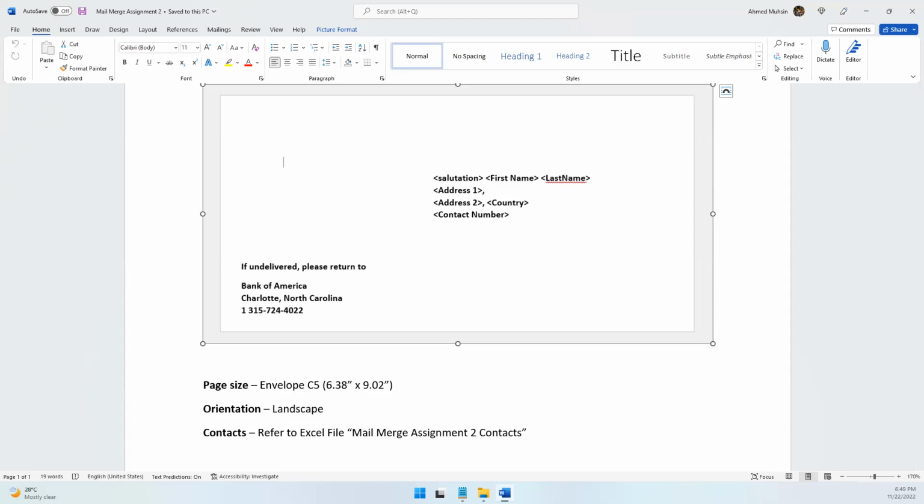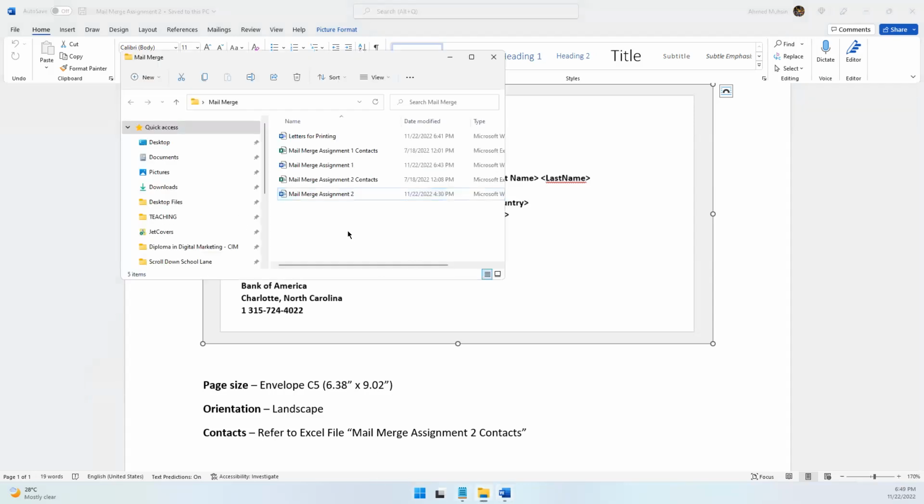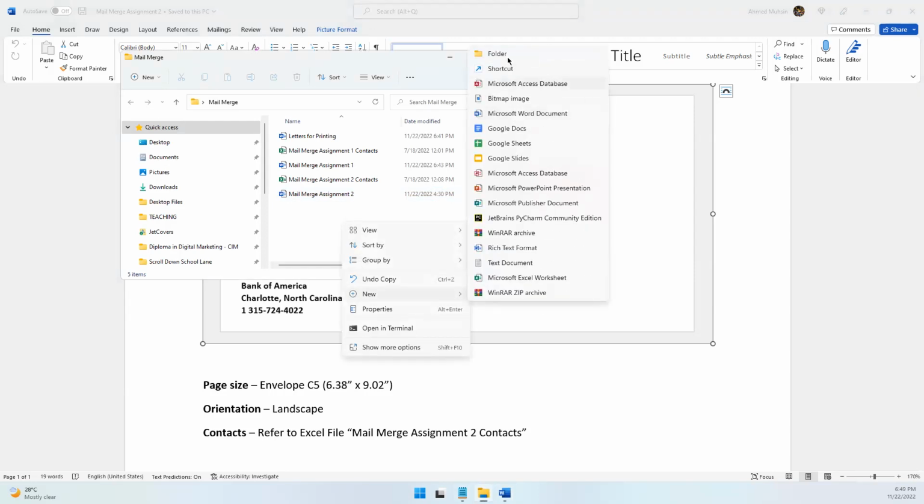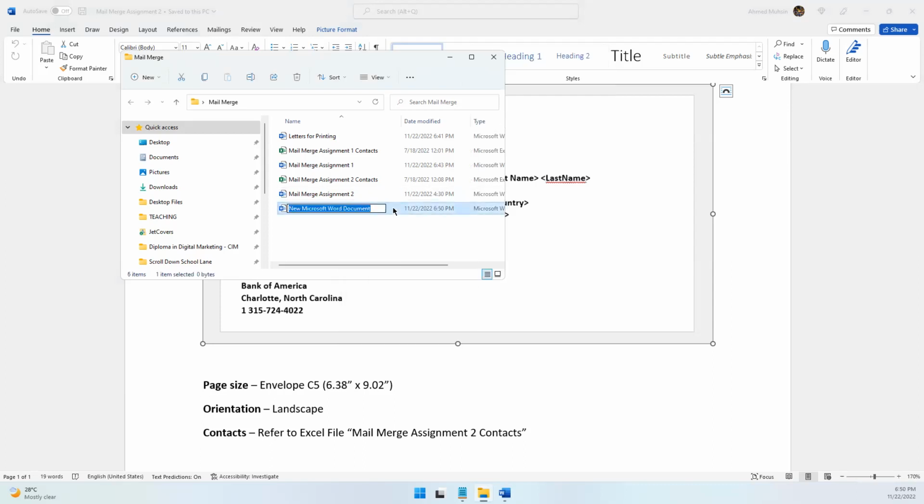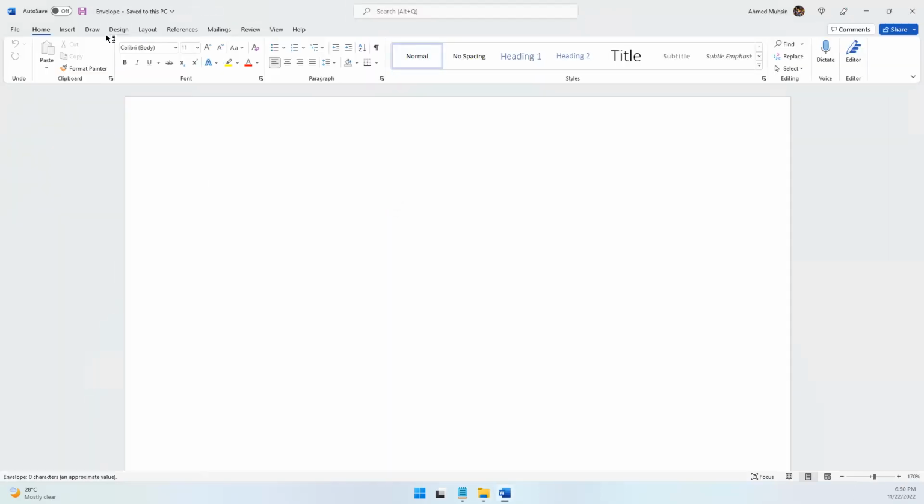So I'm going to take a blank Word document. I'm going to right click over here, take a new Word document, and I'm going to call it envelope, we'll say, for example. Okay. And the first thing that I'm going to do is get the right size. Get the envelope size.